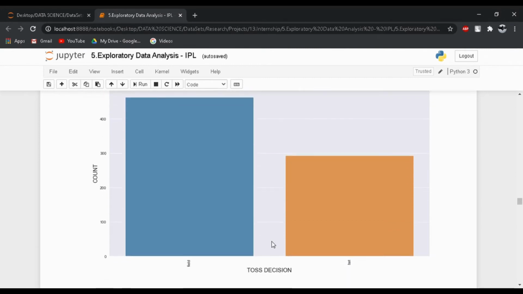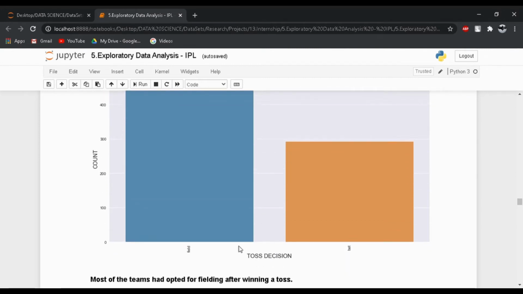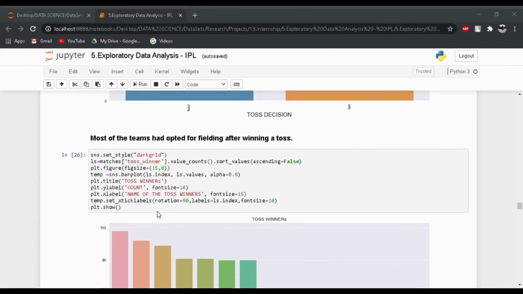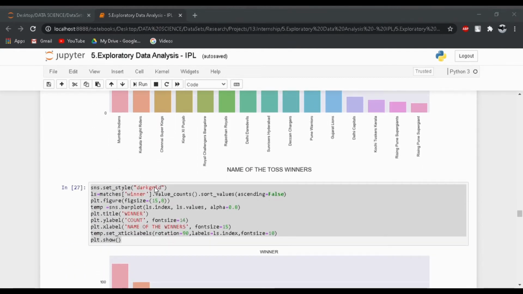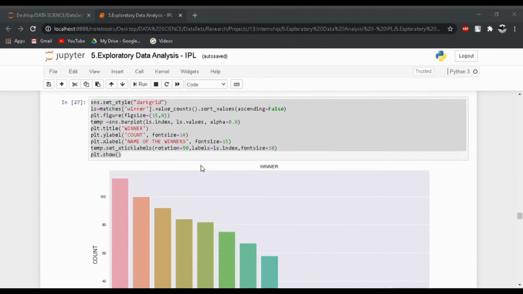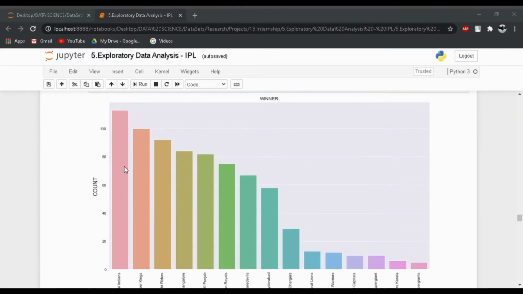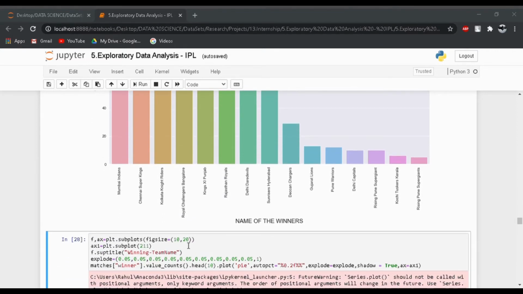And you can see over here that after a team has won the toss, most of the teams opted to field instead of bat. These are the counts of toss winners, and as you can see over here, we have Mumbai Indians on top, followed by Kolkata Knight Riders and then Chennai Super Kings. And this is the count of winning teams. And over here, you can see that Mumbai Indians have won a lot of matches throughout the season, followed by Chennai Super Kings and then Kolkata Knight Riders.